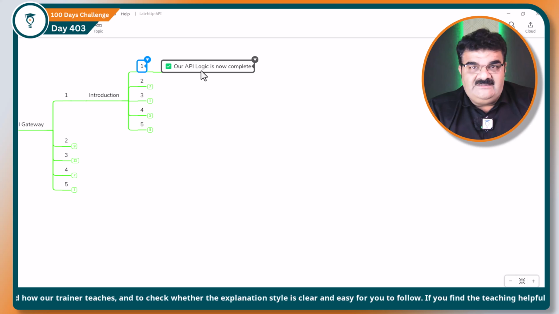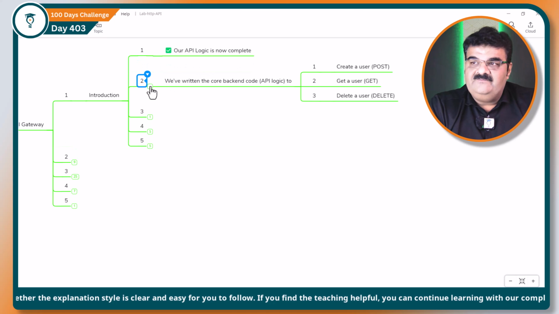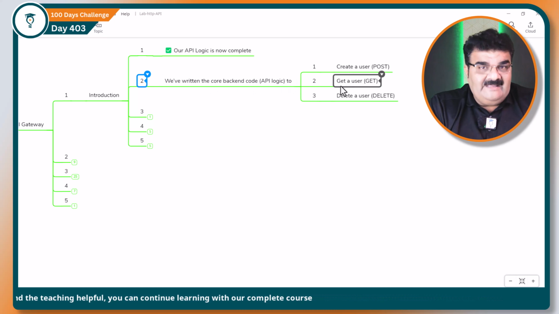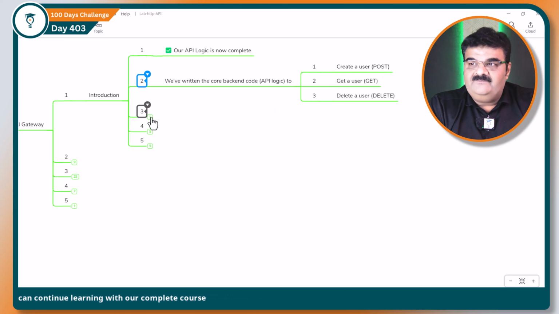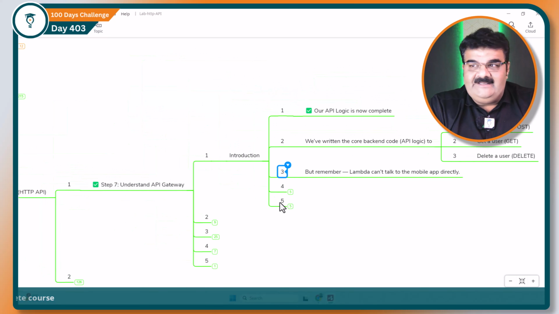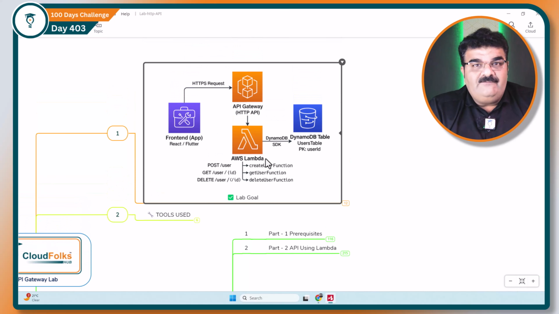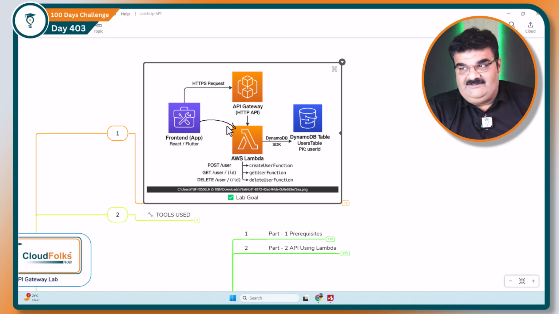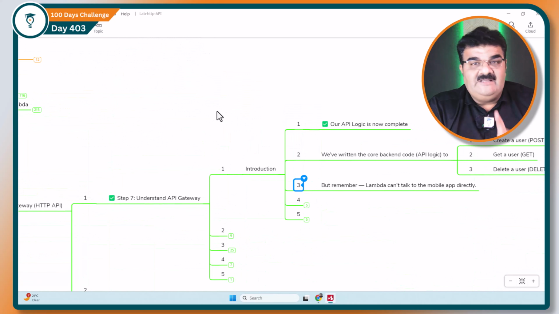Our API logic is now completed. We already tested this. We have written the core backend code to create user, get a user, and delete user. But remember, Lambda can't talk to a mobile app directly. The problem is, we will use a front end to add, read or delete records. So the problem is actually here. My front end cannot directly talk with all my Lambda functions. This is the issue that we are solving right now using API Gateway.